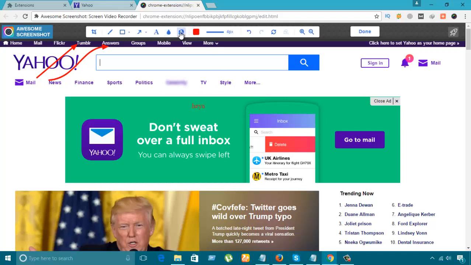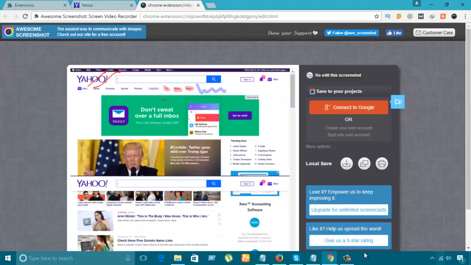Okay, let's come to here. If I can paint by this, it's to mark this thing. And another thing is that we can choose the color also, different kinds of colors. And if I'm done with it, I need to click the done option. Okay, the page has already been done.